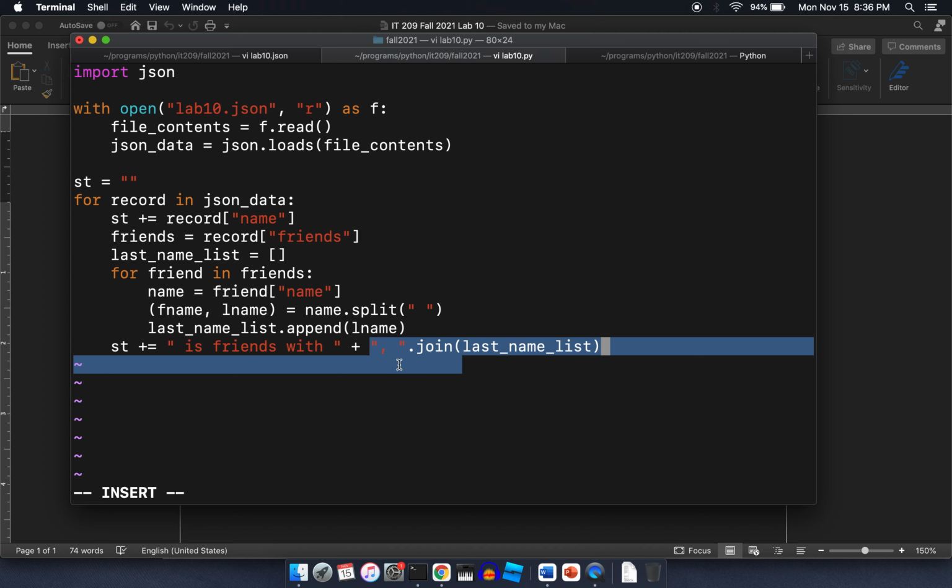Now you didn't necessarily have to use this join. If you wanted to loop through each item in here and append it on to the end of the string, and make sure that when you were close to the end of the list you didn't add an extra comma space at the end, you could have done that, okay? But I think this is just kind of an easier way to do it.